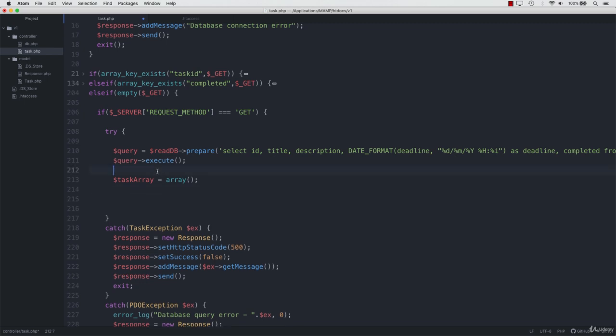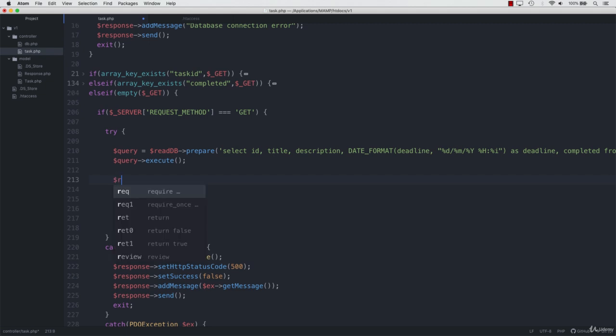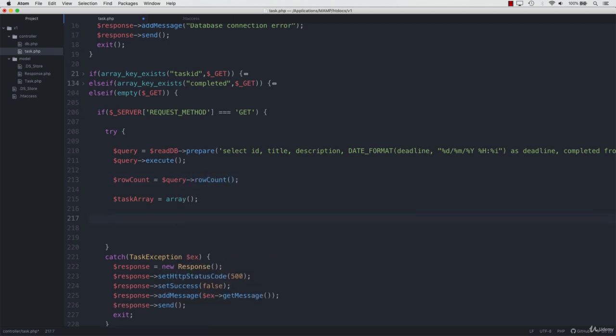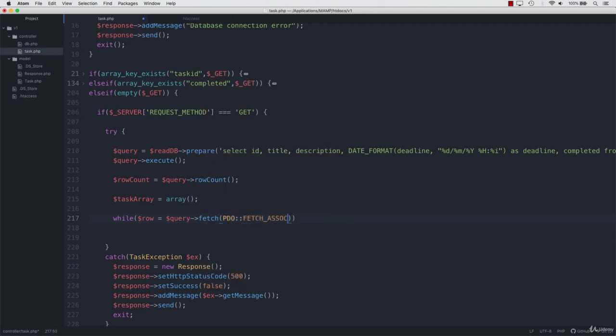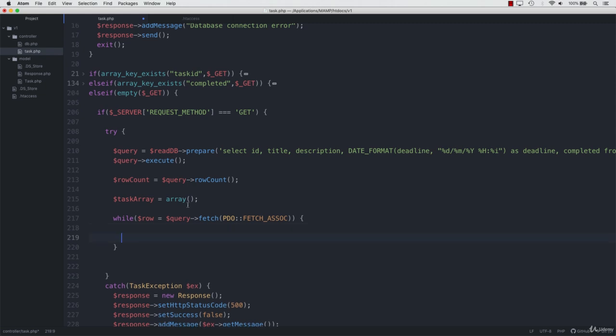And before we do the while, we will get the amount of rows returned again. So row count, query row count. So now we've got that. We'll now iterate over all the rows. So row equals query fetch PDO fetch. Scroll down a bit.